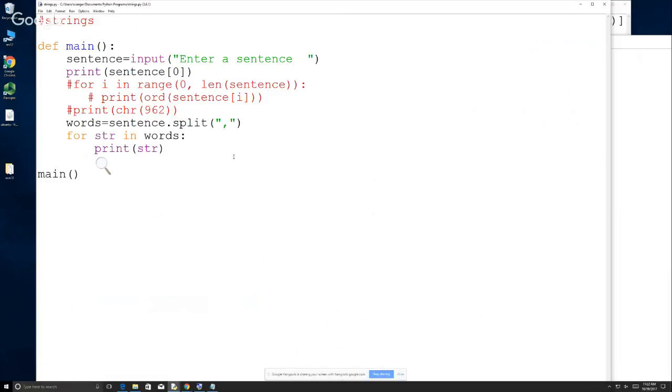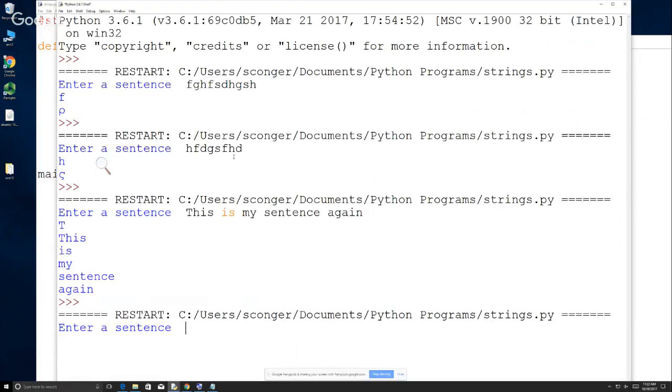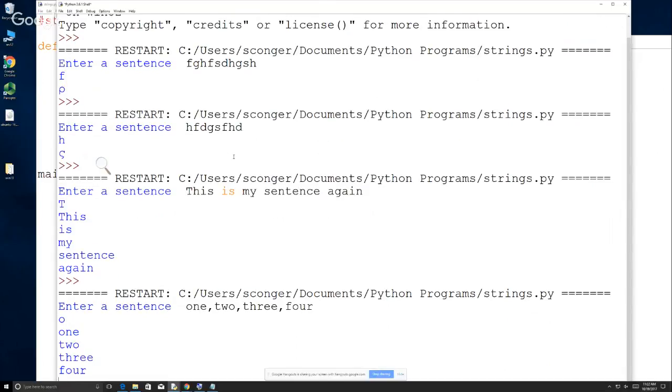So in my sentence, I'm just going to do 1, comma, 2, comma, 3, comma, 4. So there's no spaces, so it couldn't split on a space. But when I do that, it splits 1, 2, 3, 4 because I told it to split on a comma. Does that make sense? If I put a slash in there for like a date, you could break out the year, month, and day.